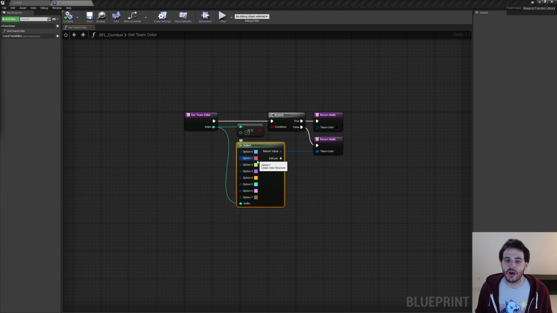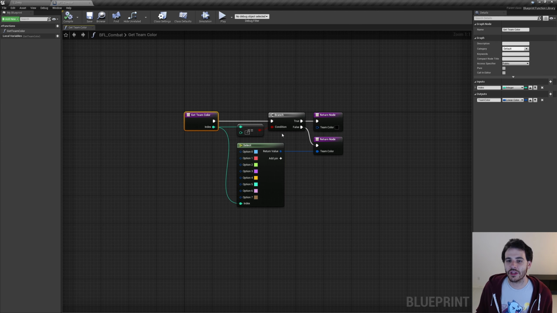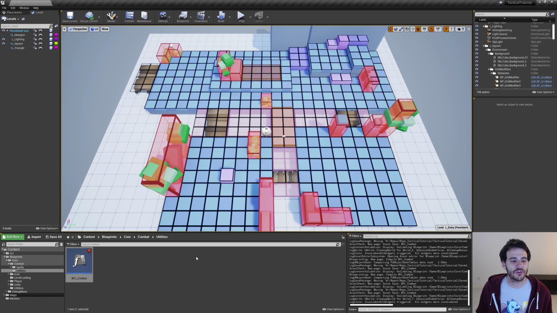So I have blue, red, green, purple, orange, whatever. You can use the colors you want. In my case, I've added 8 colors, but you can have as many as you want. If in your game you only want to have 2 teams maximum, you can just add 2 colors in there. If you want 4, 6, whatever, you can choose as many colors as you want. So here we go, that's the logic of the function. We take an index as input, and then we return a linear color at the end. I'm just going to also make it pure so it's simpler to call, and now we can compile and save the function library, and we can close it because we don't have any other functions to add in there.